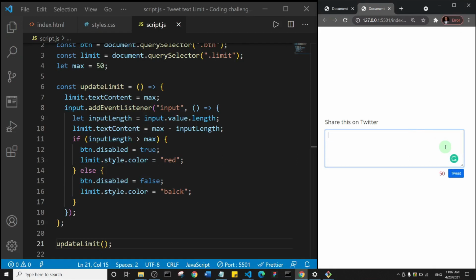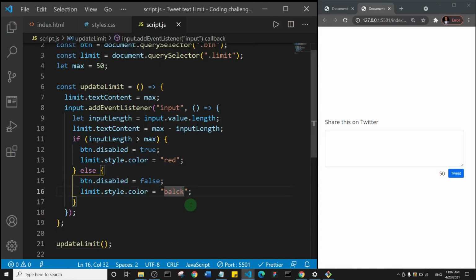Oh, something is wrong here. So the limit is still red. Let me refresh this page and try it out again, and let me save this again. The limit.style.color. Oh, I see. So we did bulk, so there's a typographical error here. Okay, let me set this to black. All right, so it will work fine now.